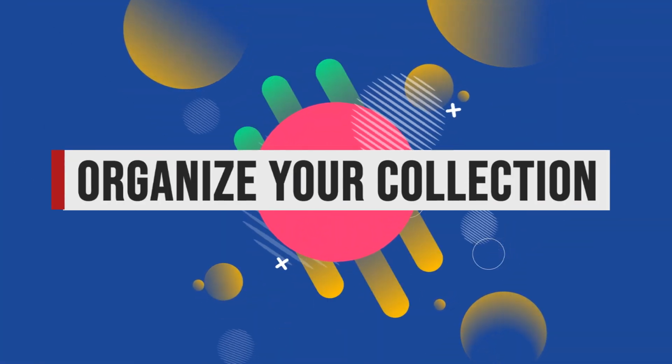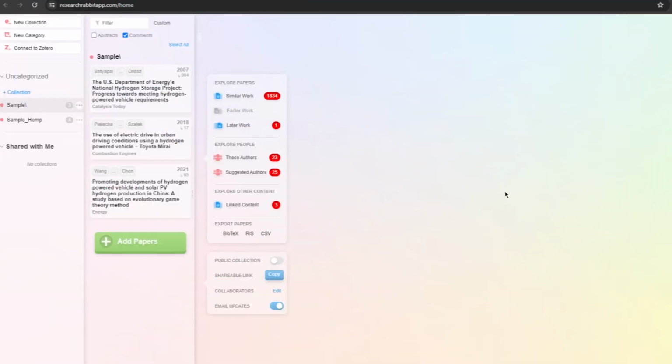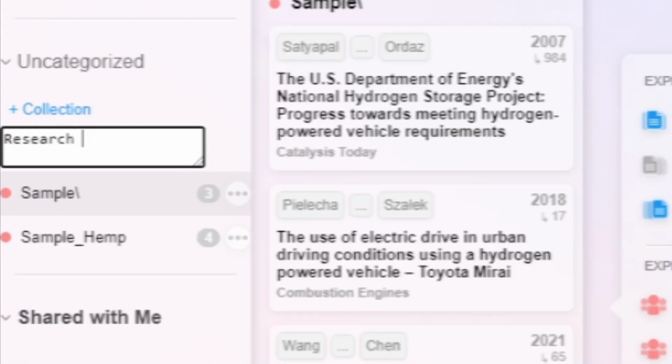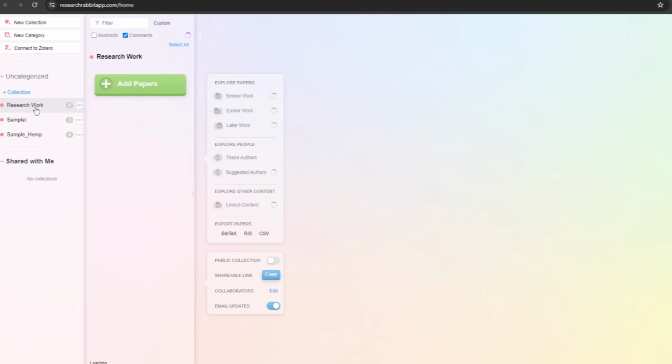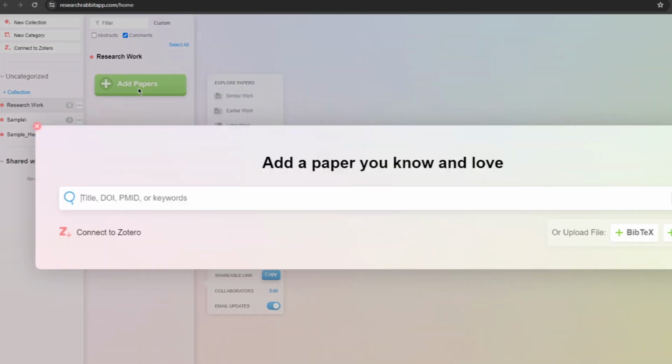Organize your collection. Create multiple collections within ResearchRabbit to categorize papers based on different themes, topics, or sections of your research. Organizing your collection helps you maintain a structured approach to managing and reviewing academic papers effectively.